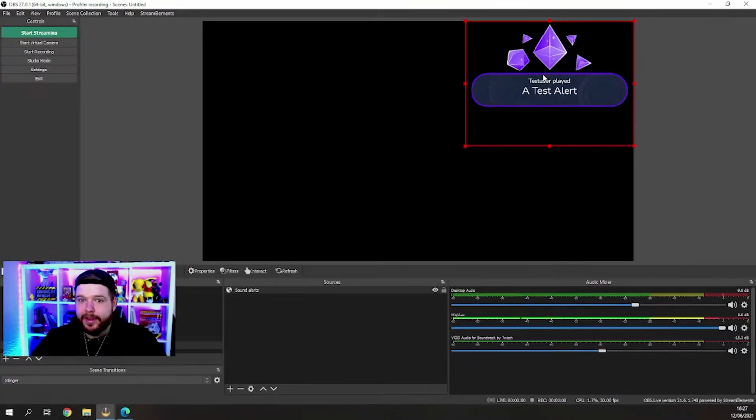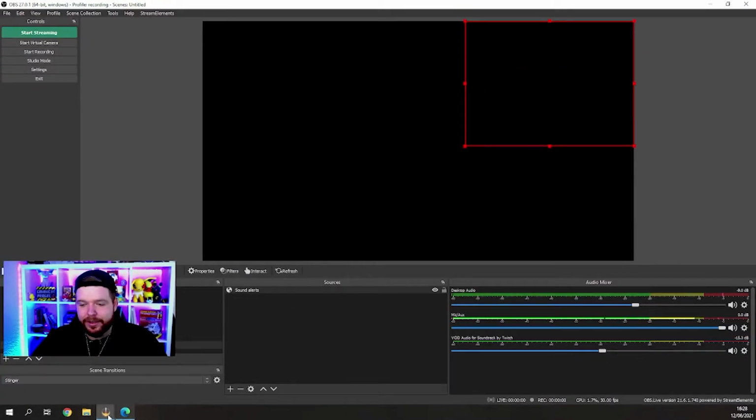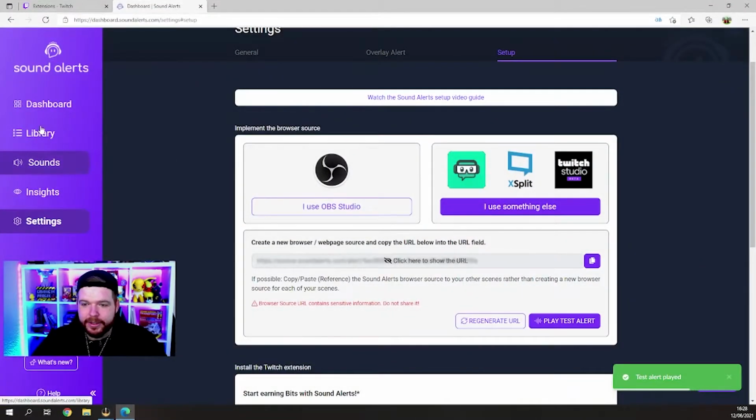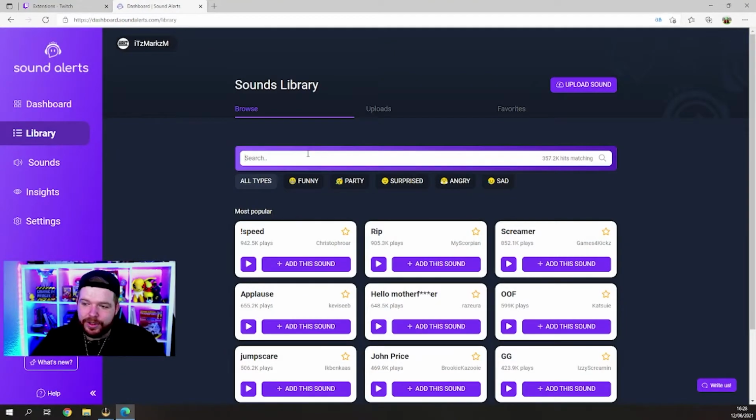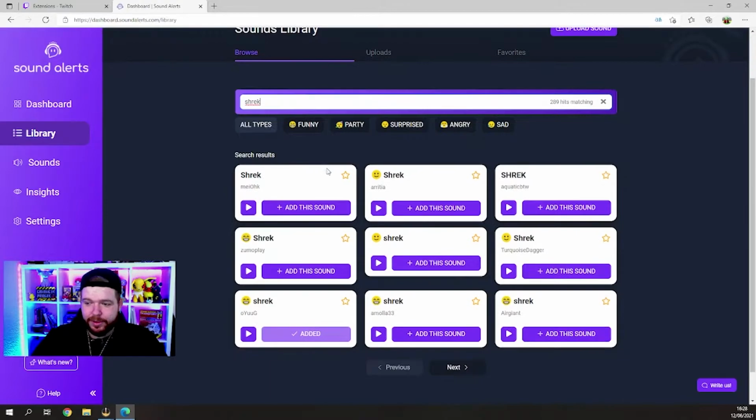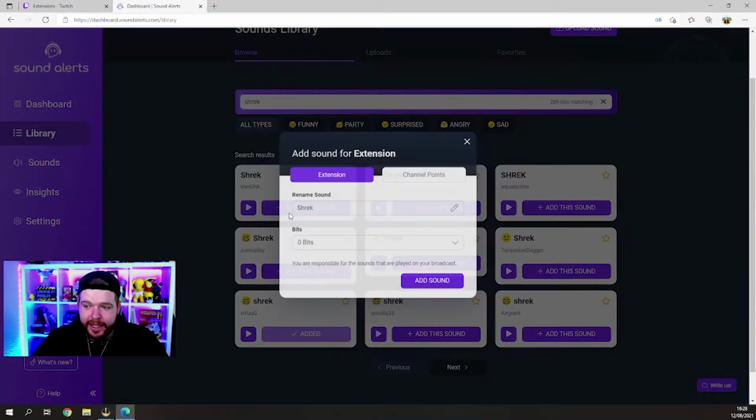Right, now to the point where you add the sound alerts yourself. On sound alerts, they have so many. So if you come to the library, here you can search for so many. Like, I like Shrek, so we can type Shrek, and if you click on the play, you can preview it. Simple as, right? Now say we wanted to add that, all you do is click add this sound.